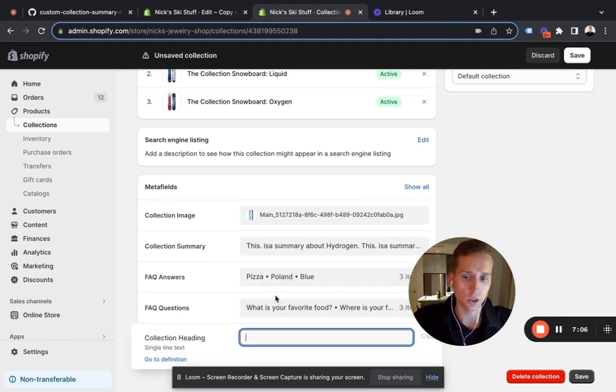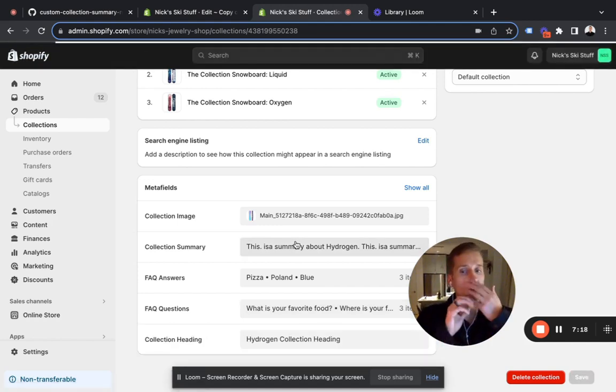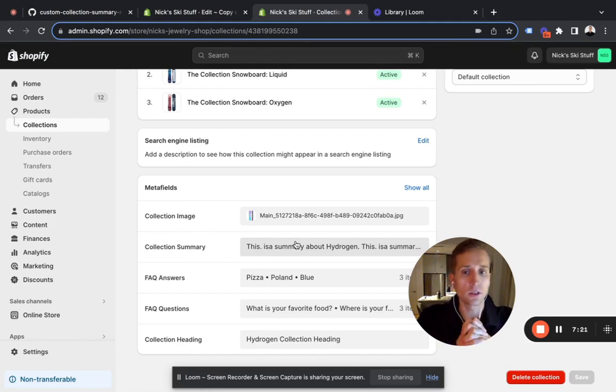Next, we're going to go to a collection heading, and I'm going to call this hydrogen collection heading. All right, now we're going to hit save, and our Metafields are successfully created on this hydrogen collection. So now I'm going to go back into the code.